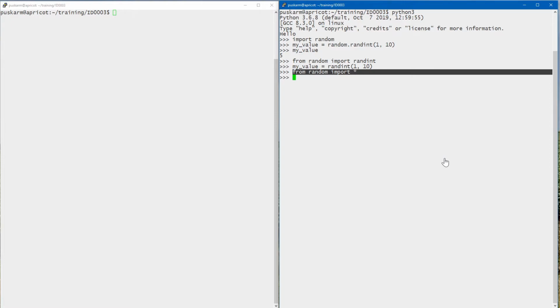This imports all the symbols from that module into your namespace. So randint is now in there, as is everything else in the random module. This can cause conflicts with variable names. This can cause conflicts with your own functions or classes. But probably the bigger reason you should never do this is it makes it impossible to maintain.